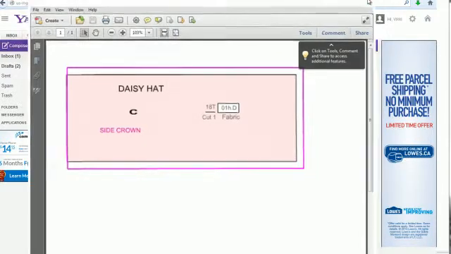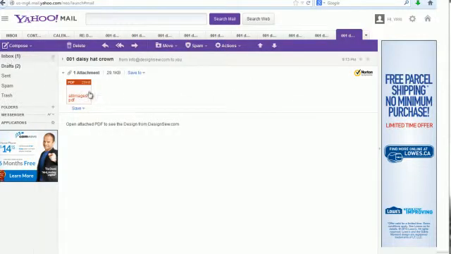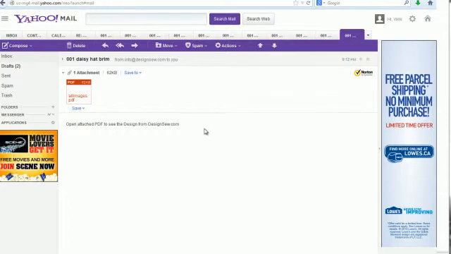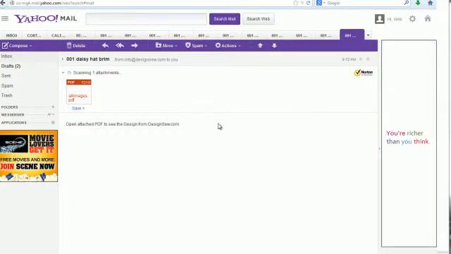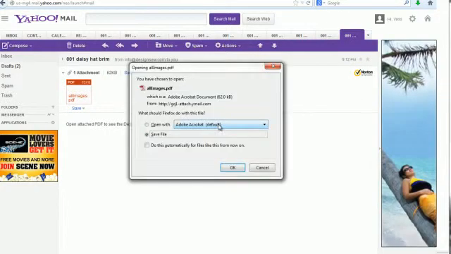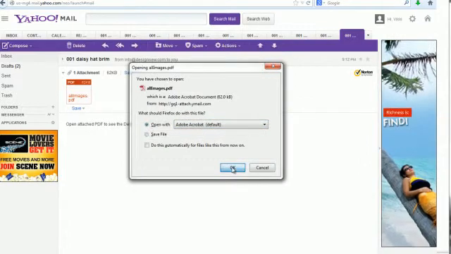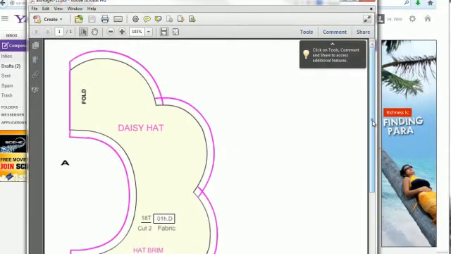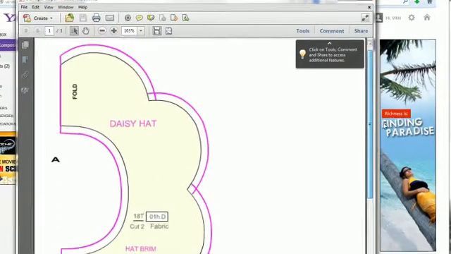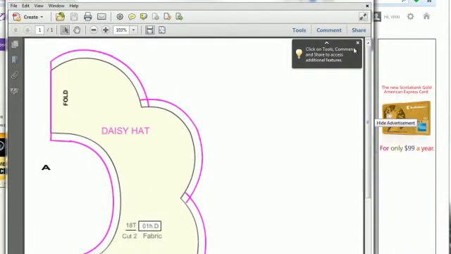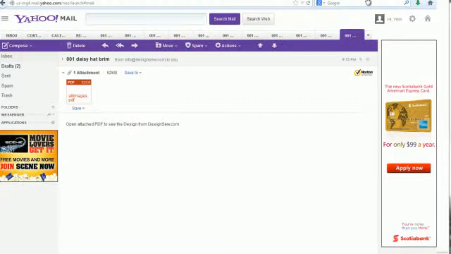So let's close that and take a look at the second pattern piece that we sent, or I guess in this case it would have been the first one we sent. And we'll open that one up in Acrobat. And there's our daisy hat, all ready for your product to be distributed. And we'll close that and go back to the inbox.